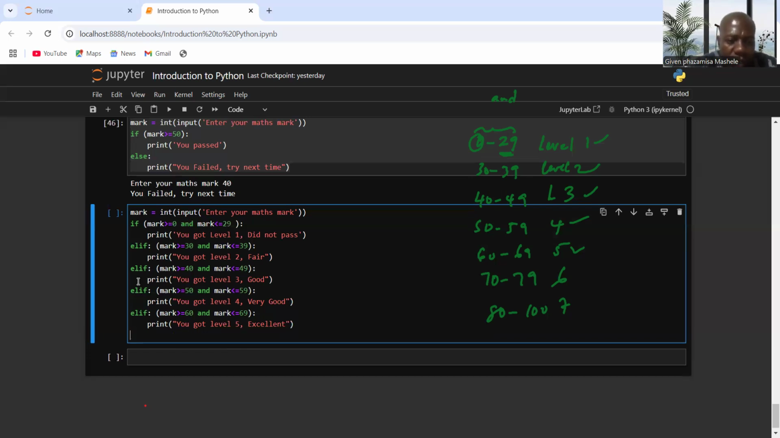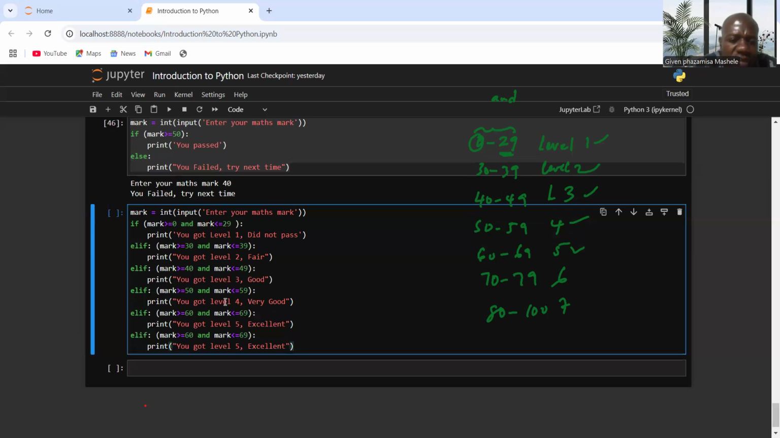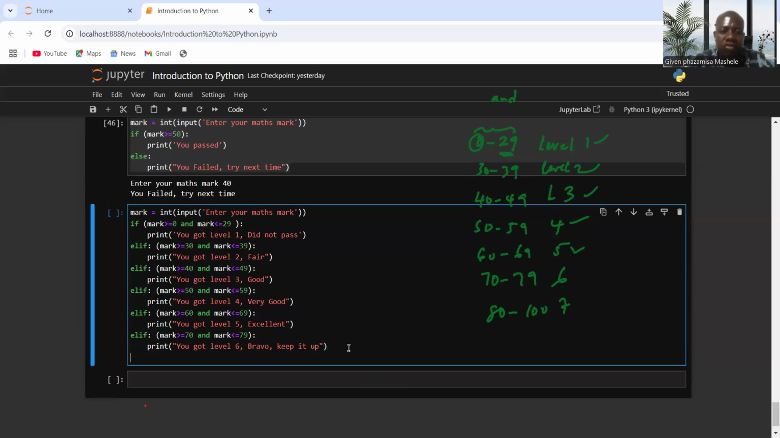Okay, let's do the copying again. Now we do the same. This will be between 70 and 79. Then this learner got level 6, which is actually the same as Bravo, but it's okay. Let's just say Bravo. Keep it up. Then the last one, since it's the last one, we're going to say else.